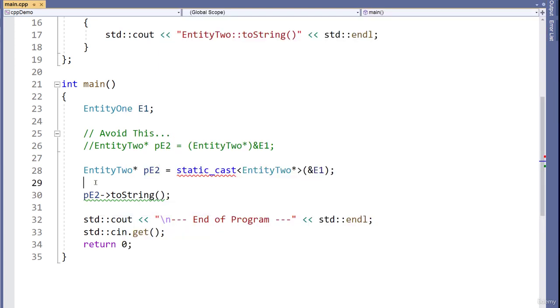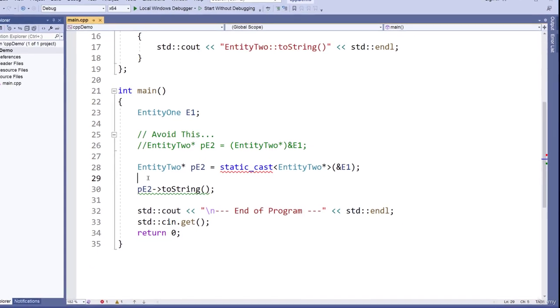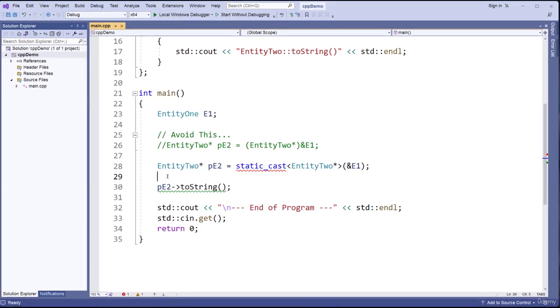So this is really useful. Static cast performs type checking, which will disallow this sort of cast, this sort of conversion. Whereas as we've seen with the C style or functional style casts, that type checking is not performed. Alright, so this is really the benefit and the use of static cast.